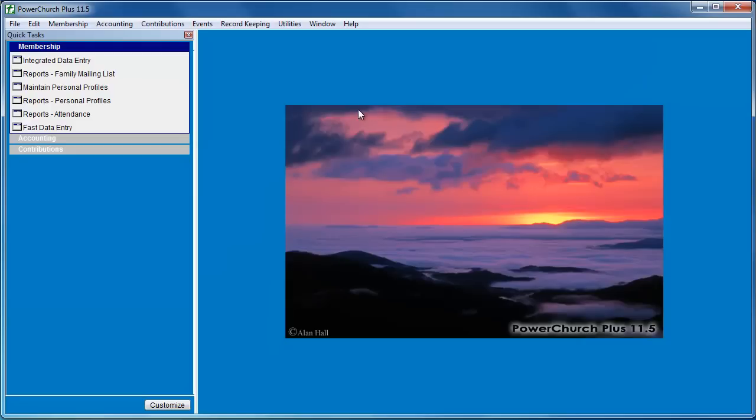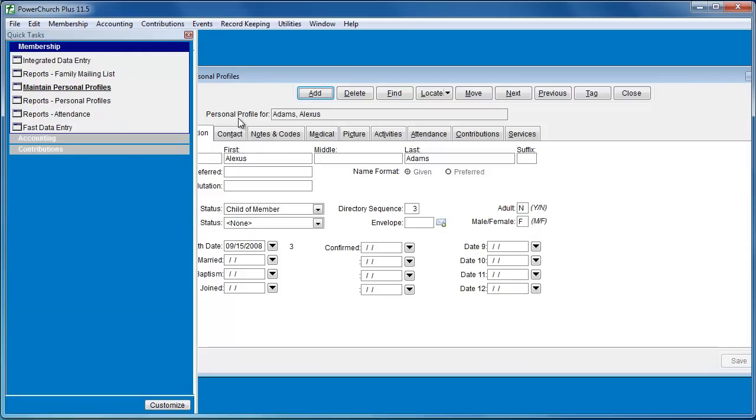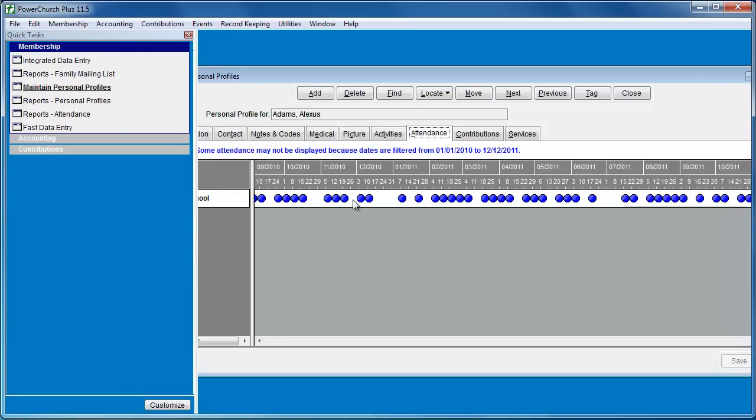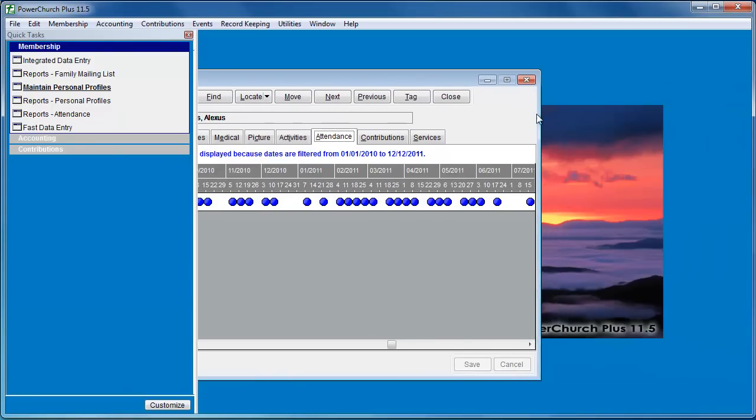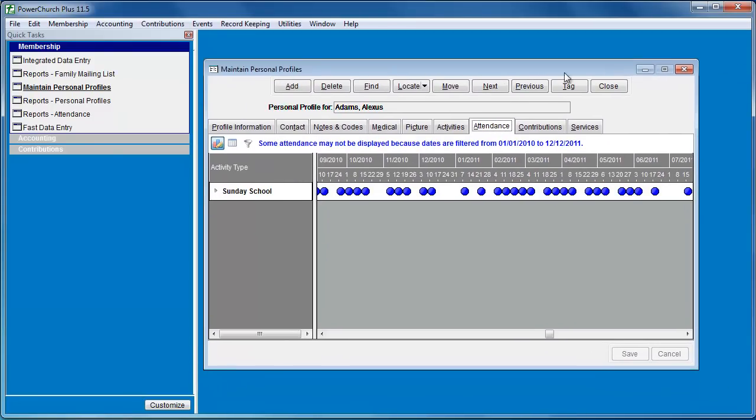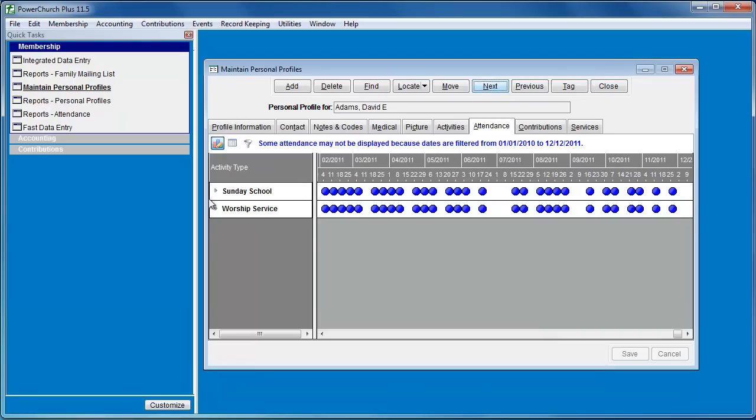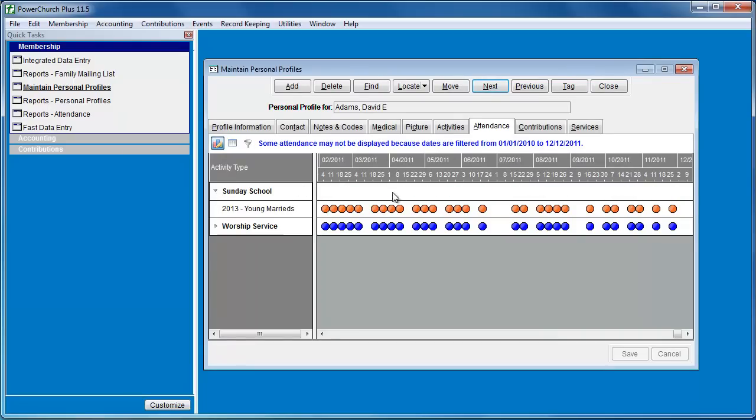We've also included this on personal profiles as well. So if I go to maintain personal profiles and I go to attendance, I see the individual's attendance information here as well. Let me just make the screen a little smaller here. So let me go to the next, and if I drop this down here, I see what Sunday school classes they attended there as well.